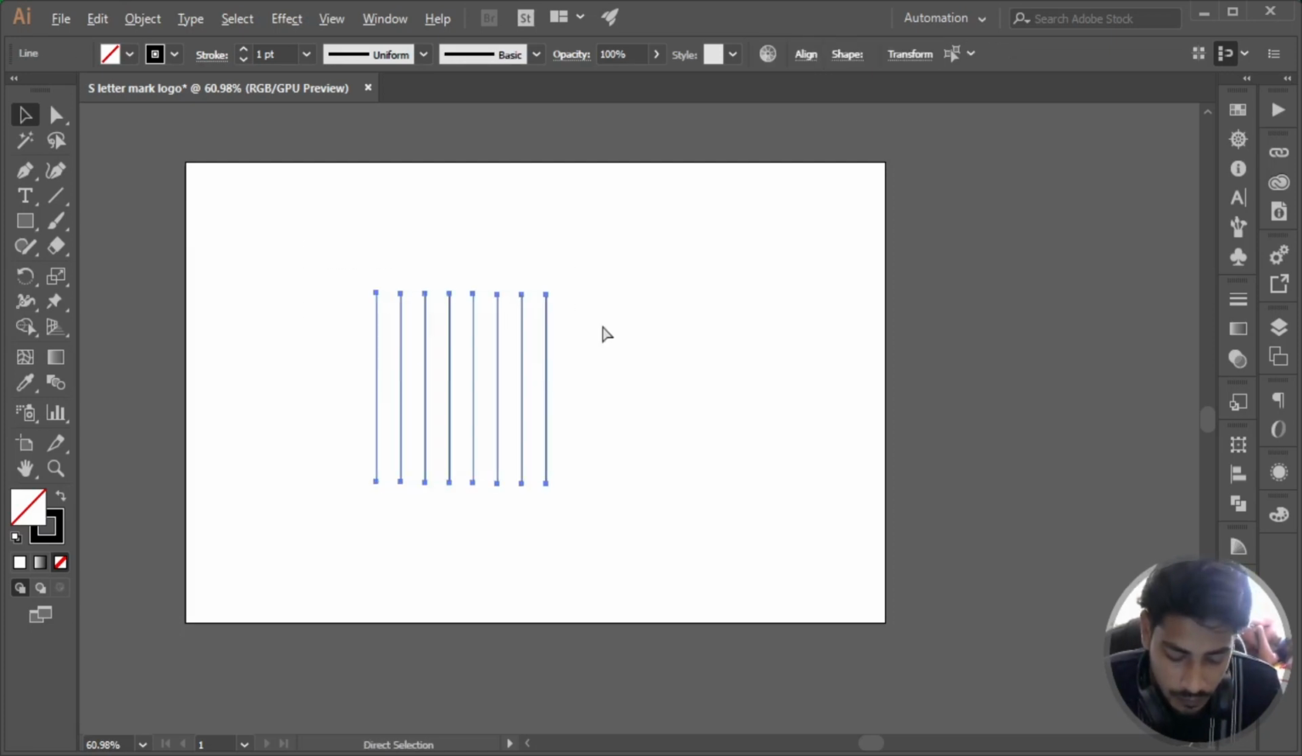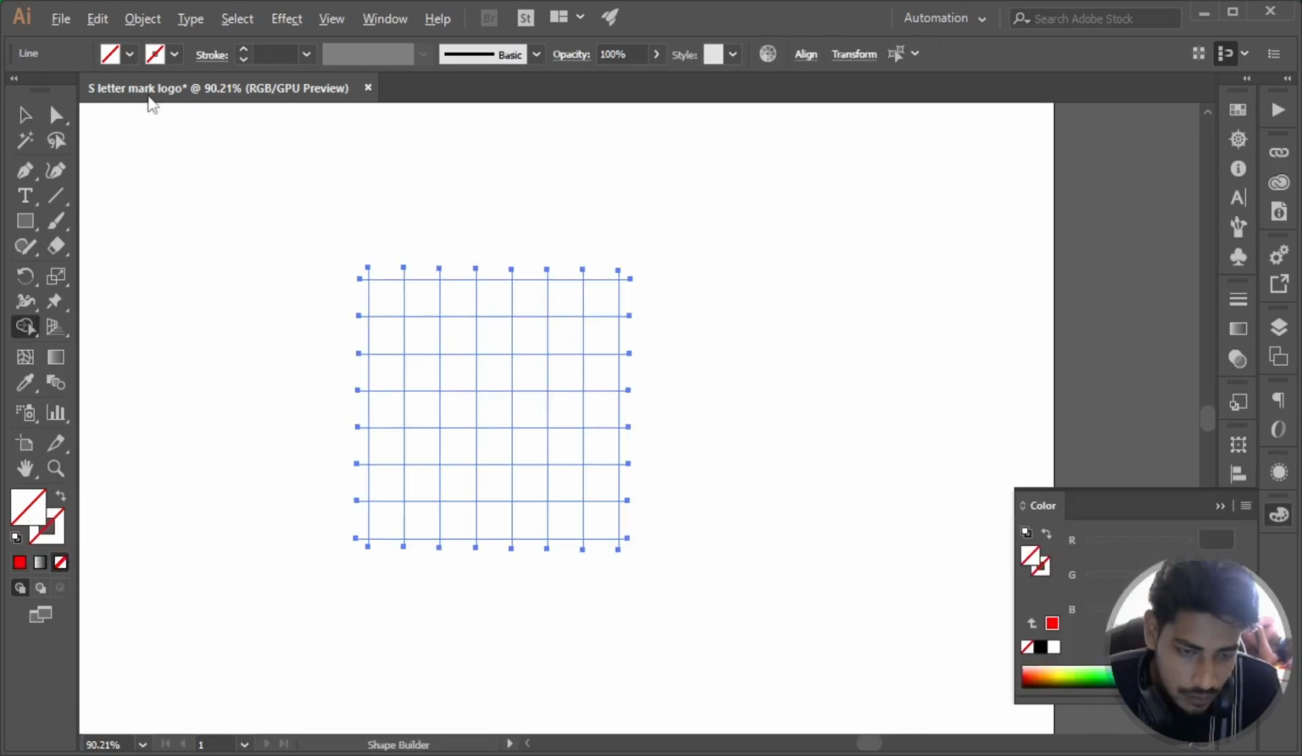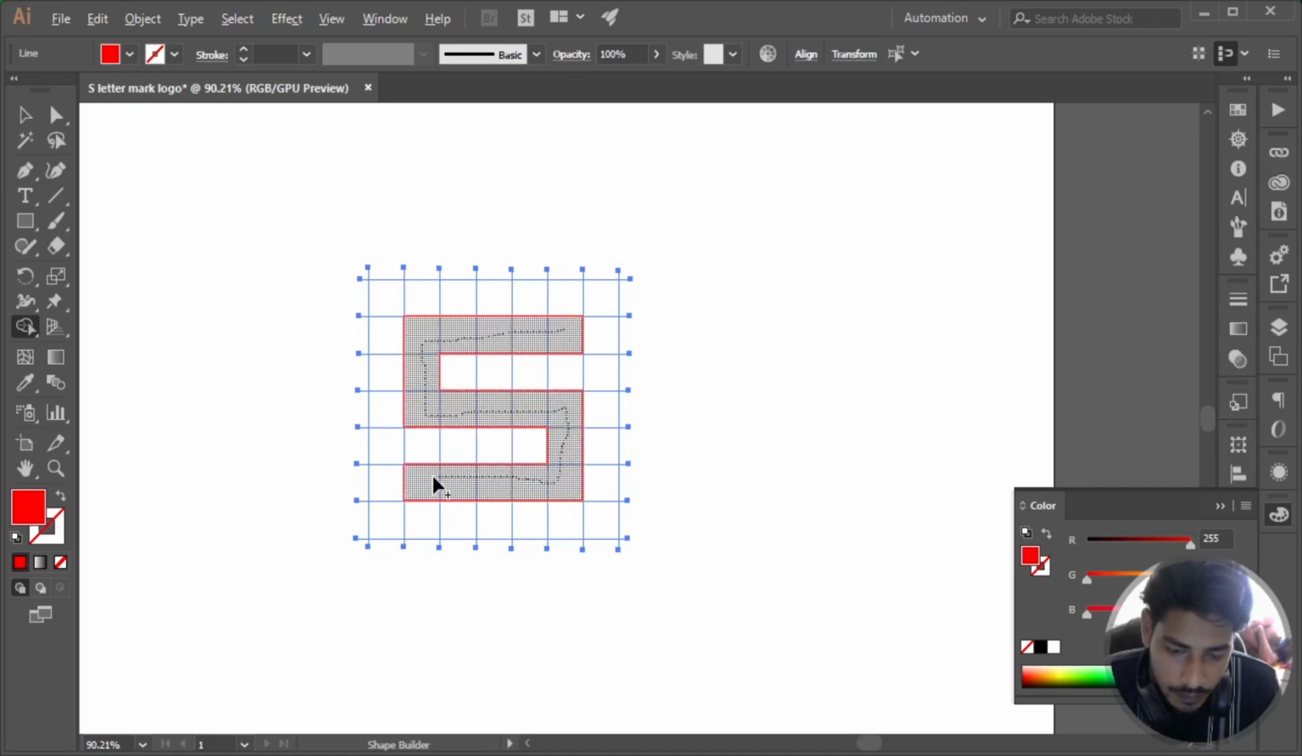Then we have to reverse the line to create a perfect A S letter. Then we have to choose the shape builder tool and merge the shapes to find the A S letter.